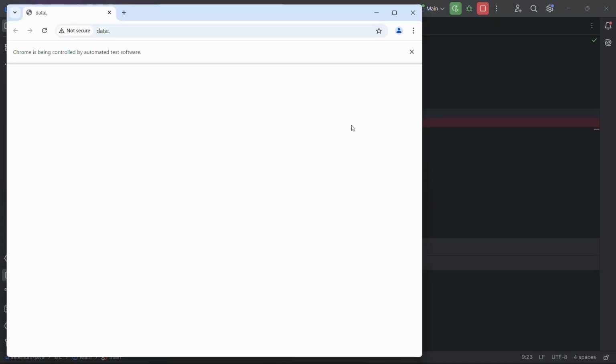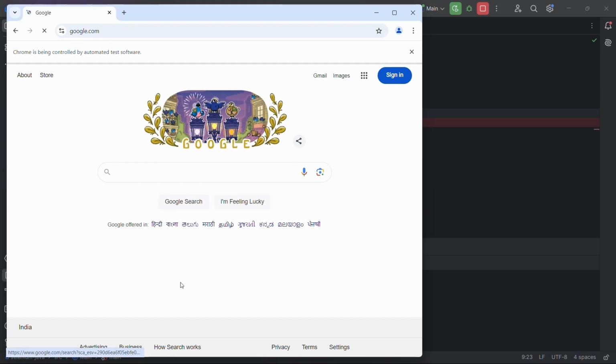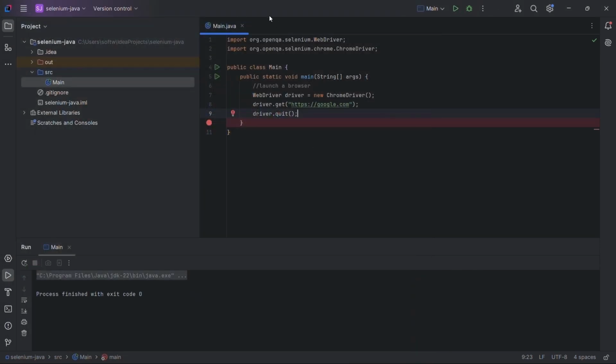I'll click on the run button here. So the program has been executed. We have opened Chrome. So these are all the steps that you need to follow to create a Selenium Java program using a plain Java project.